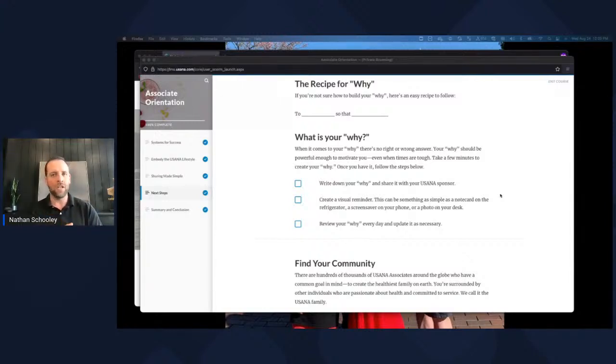Write down your why, share it with your sponsor, share it with a team member, a family member or friend. Create a visual reminder. It's going to be something like a note card, a post-it, a picture, put it somewhere where you can see it, and then review it, right? Because if you continue to keep that why in mind, then that's going to be helpful as you're going about the how.